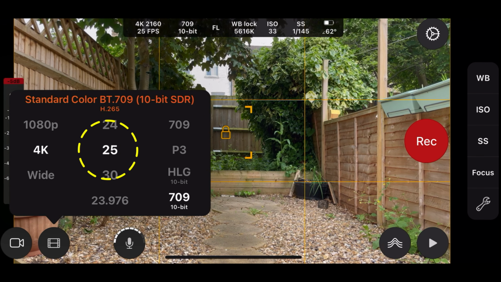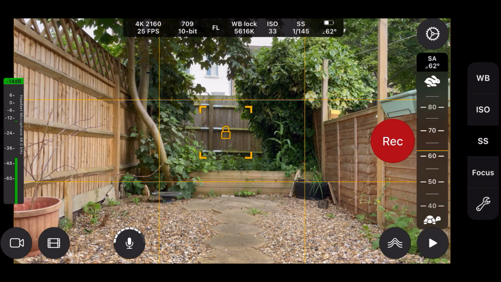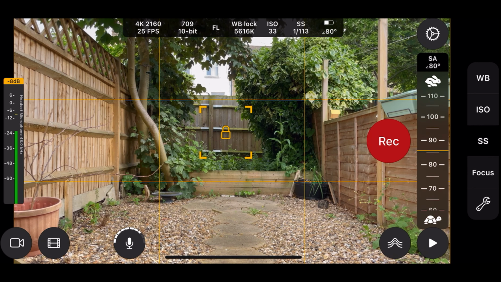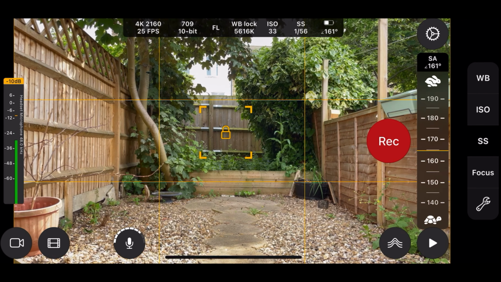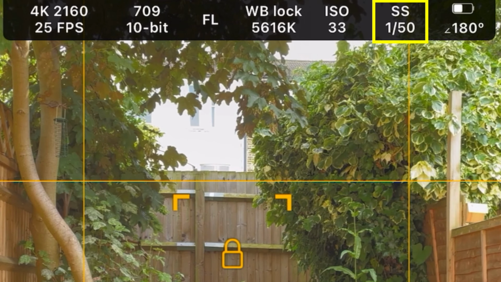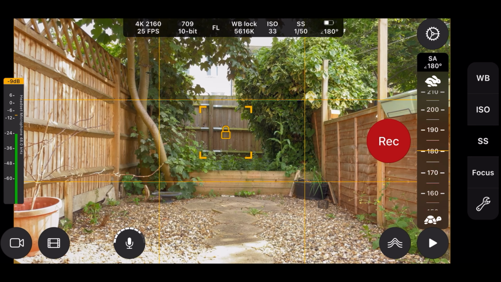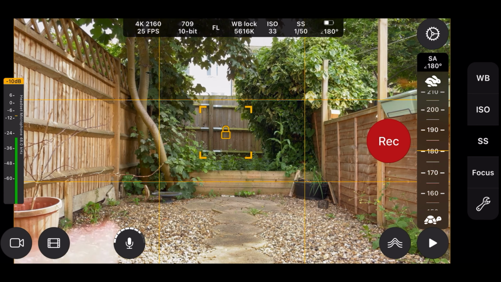And we want to double that into our shutter speed. So if you go into shutter speed on the right hand side, SS, we're going to go up to 180. So it's the 180 degree shutter speed rule, which means doubling your frames per second into your shutter speed. And you can see in the top right, our shutter speed is now at 1/50. So you've got that double number, 50, doubling your frames per second. And what that does is it gives you motion blur.